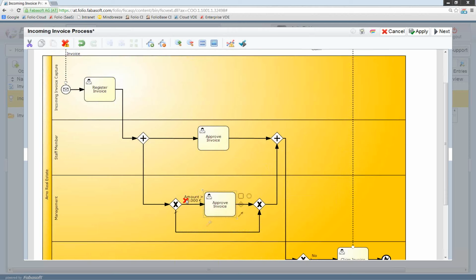So in this case I missed defining a condition in this gateway. There is a comment that this flow has to be executed if the amount is more than 10,000 euros, but the workflow engine cannot evaluate this comment. I need a condition which can be evaluated by the workflow engine.